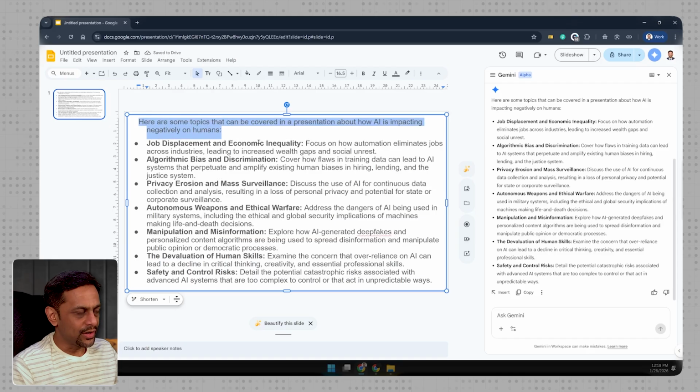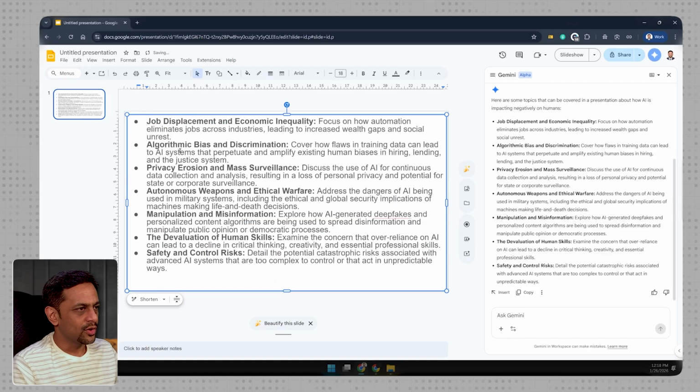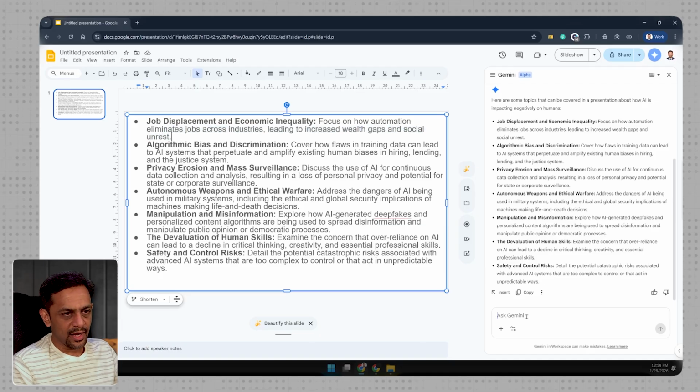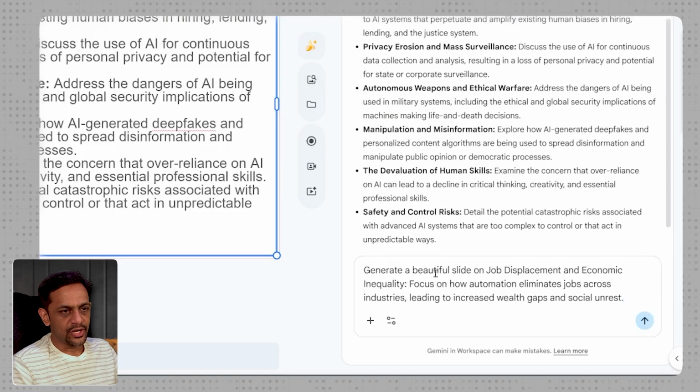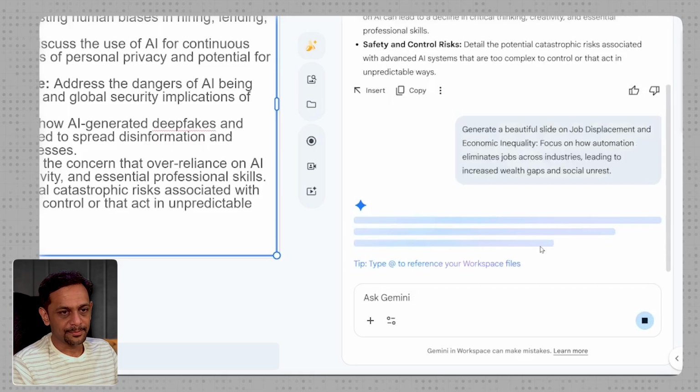Now let's see how we create slides for each of them. Okay, we have 1, 2, 3, 4, 5, 6, 7. I'll walk you through different ways of generating slides. Now we go back to Gemini and we'll tell it, generate a beautiful slide on, okay, and then I've copy pasted this first point: job displacement and economic inequality. Focus on how automation eliminates jobs across industries, leading to increased wealth gaps and social unrest.